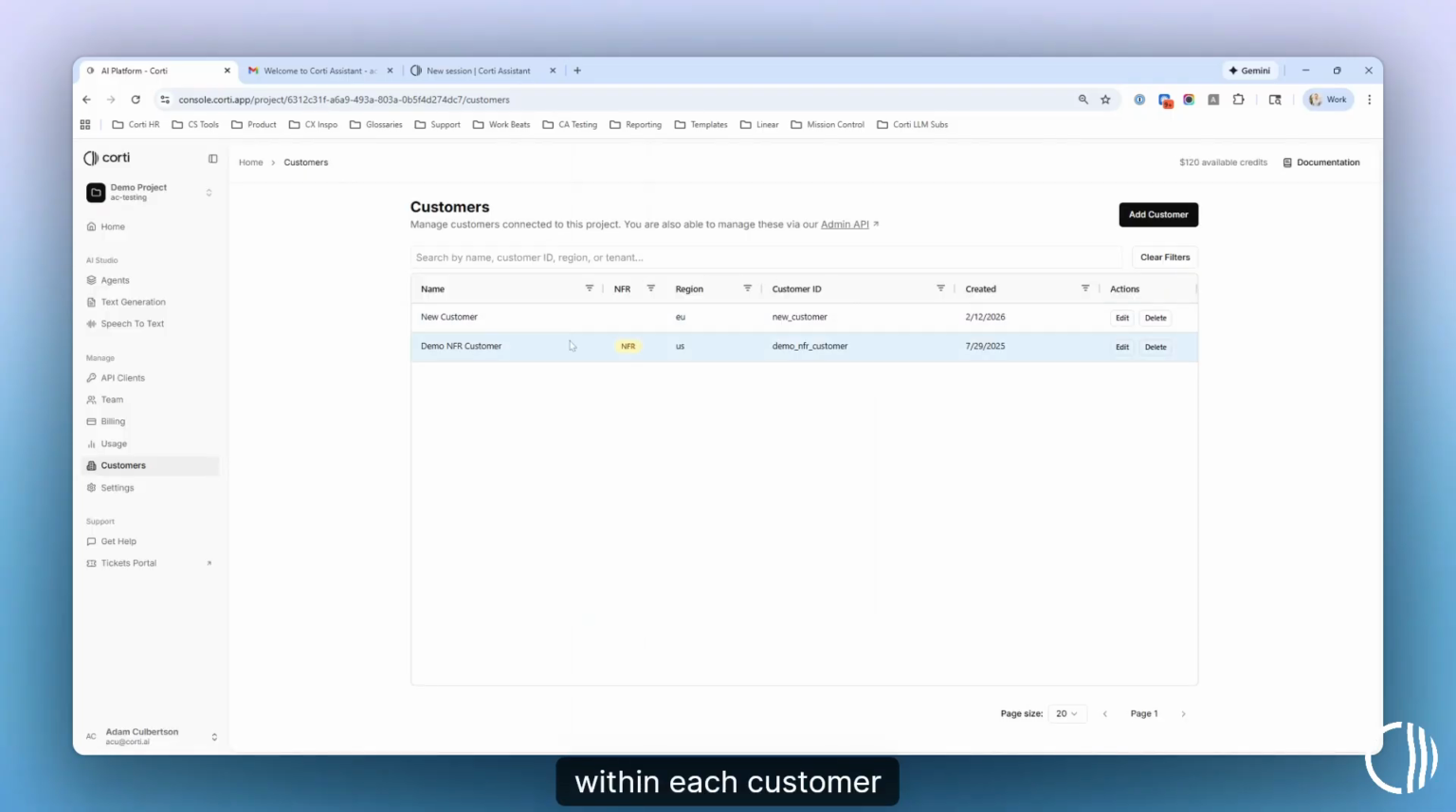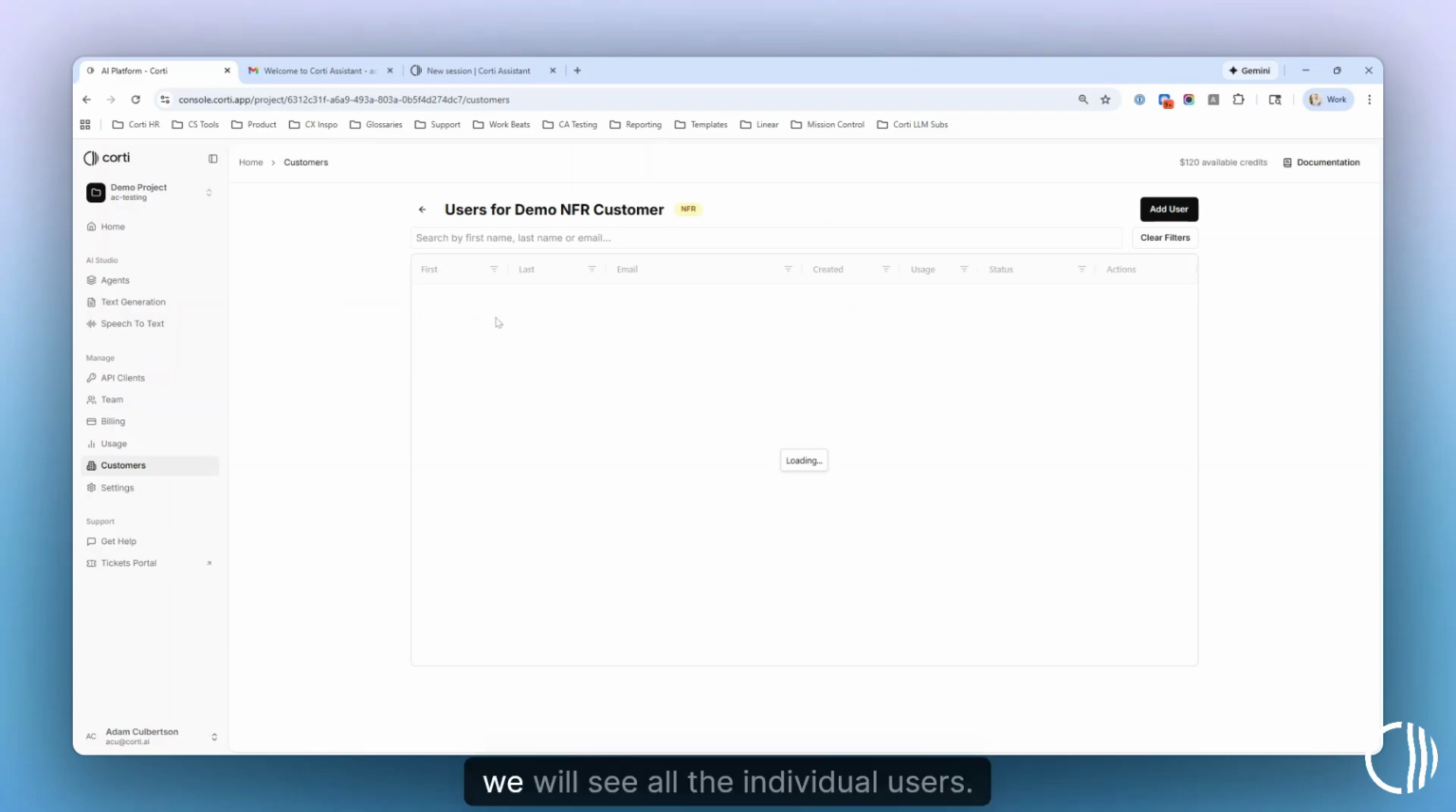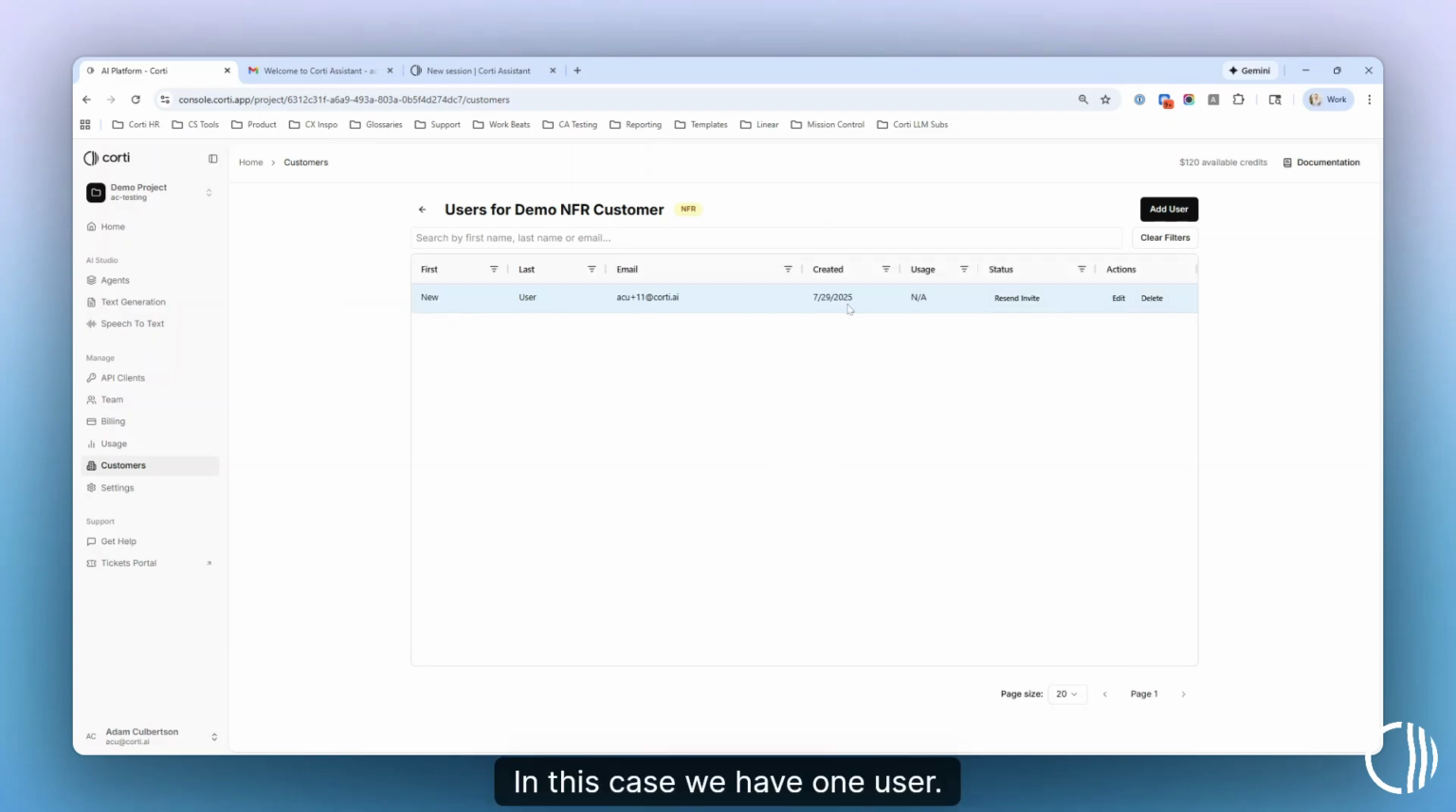Now within each customer, we will see all the individual users. In this case, we have one user. This user has a status of resend invite, meaning this user has received an email invitation from Corti to be able to access the Corti Assistant. Once that invite is accepted, the status will change to activate.